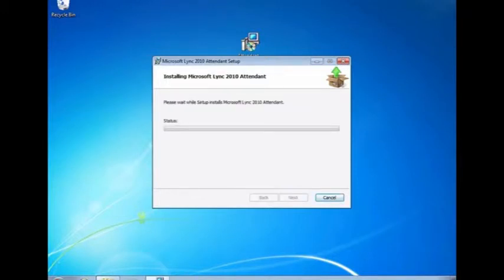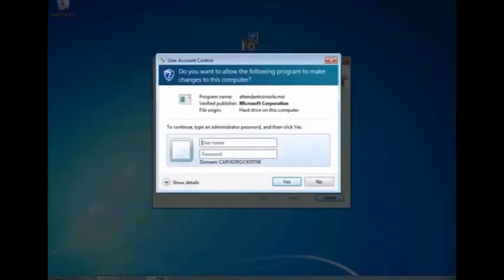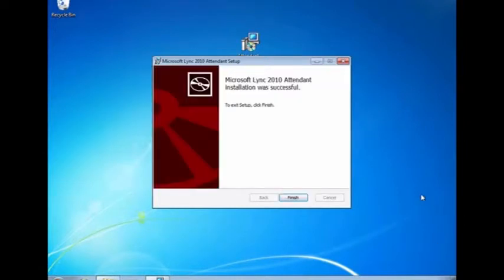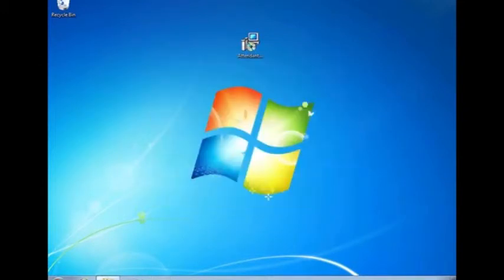And once again, we're going to sit back and wait for the installation to proceed. Next, I'm prompted for my credentials to make changes to my local PC. So here I'll put in my admin credentials, and then click on Yes. Now the installation of the Lync Attendant is completed. We'll click on Finish, and then we'll go launch the client-side software and see what it looks like.